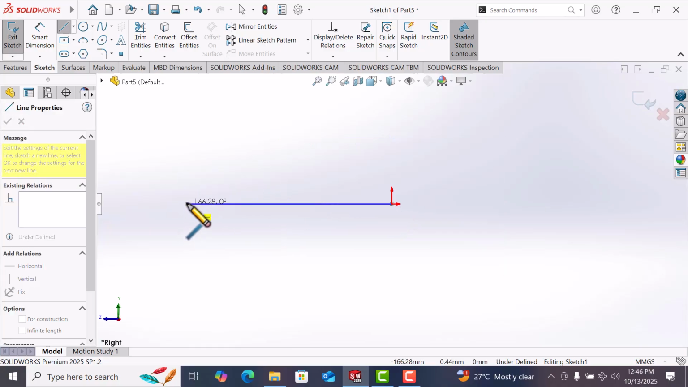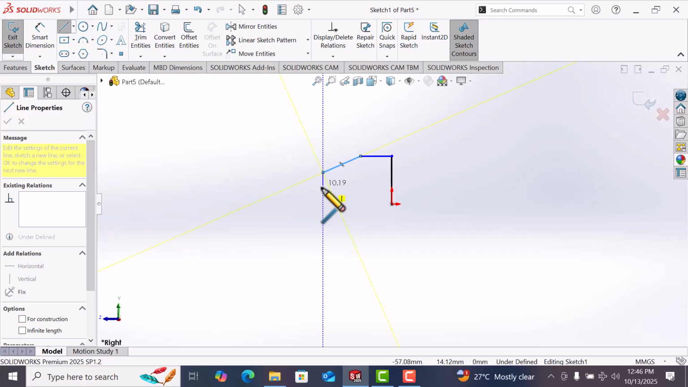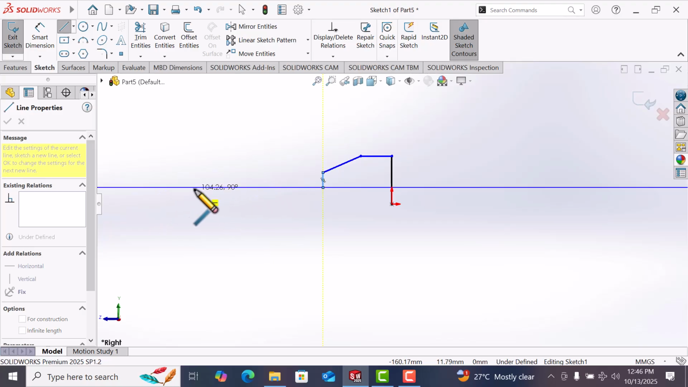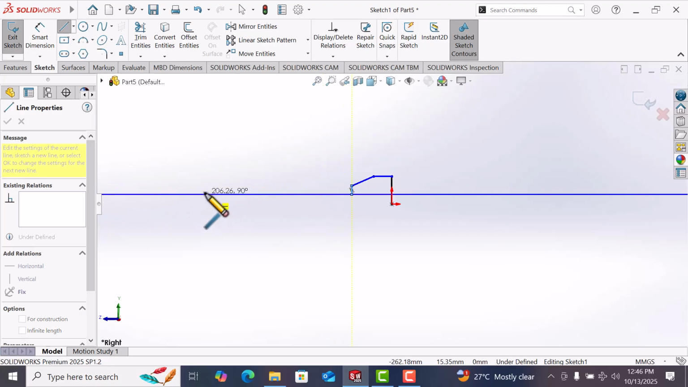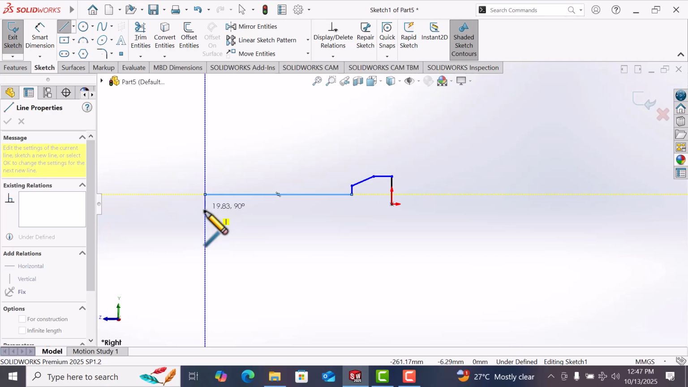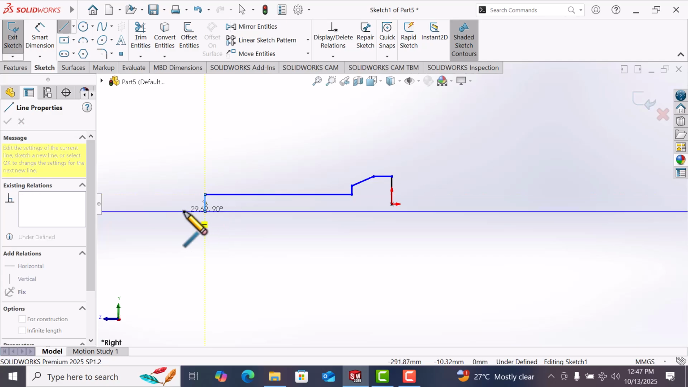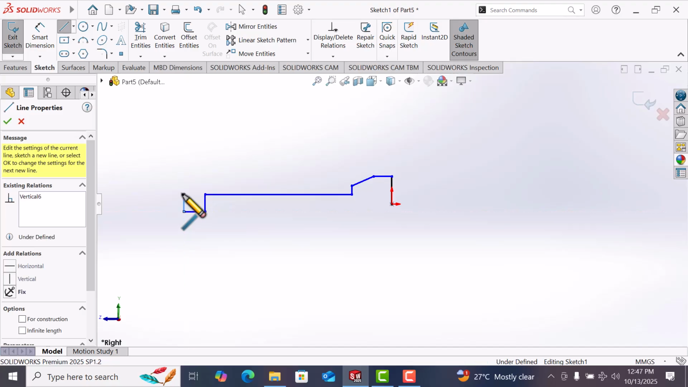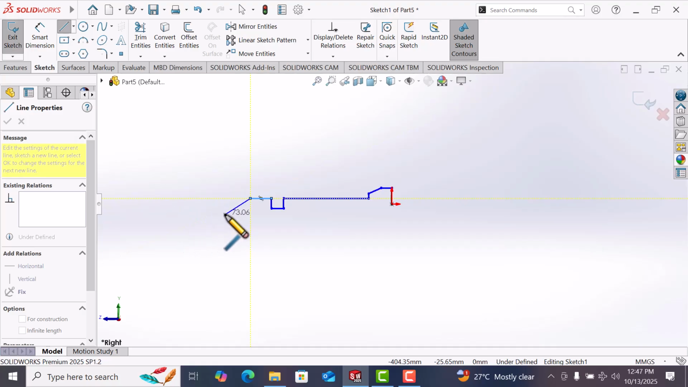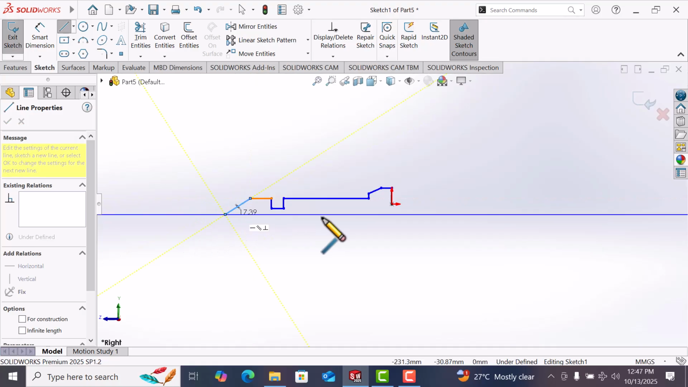Now select horizontal line. Select vertical line and horizontal and angle line, and select vertical, and select horizontal, and vertical, and select horizontal, and select angle, and select horizontal.